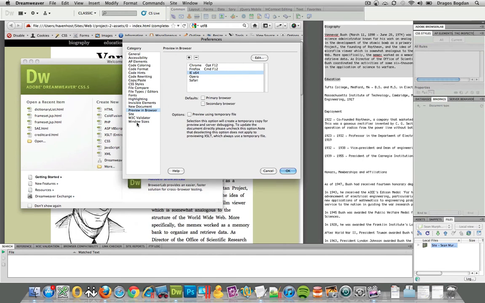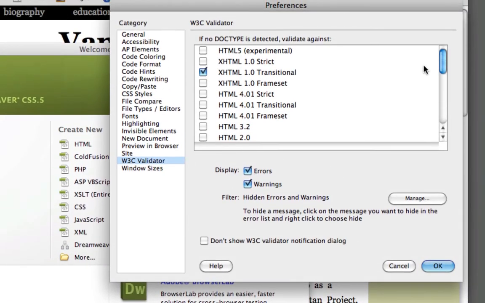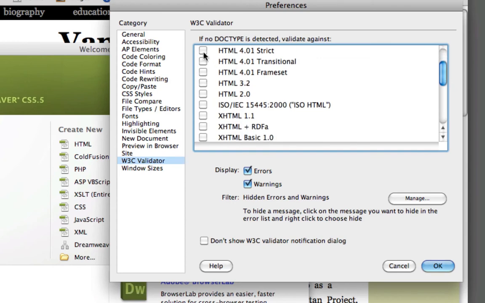And finally, the last option is the W3C validator. It says if no doc type is detected, validate against, and let's just use that other one, HTML 4.01 strict. This may not make too much sense now, but it'll make sense later. Basically, the validator checks your code, and you just want to make sure that when you're writing stuff up you didn't miss a bracket or close a paragraph, because when you forget to do stuff like that, that's when you get these weird errors.